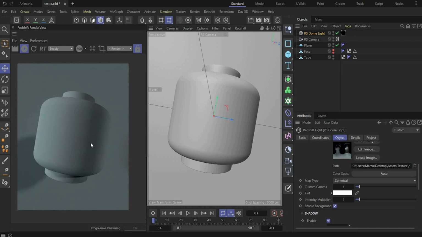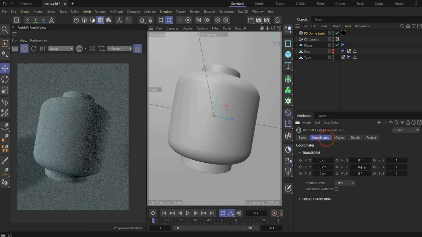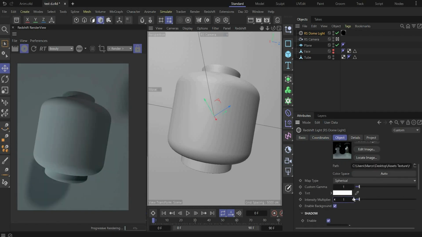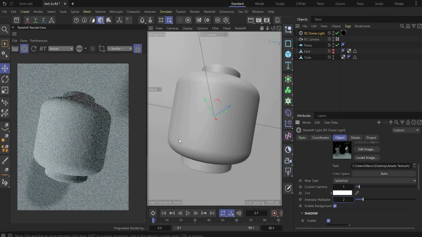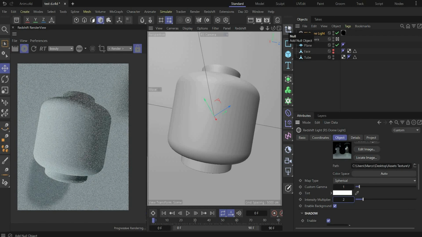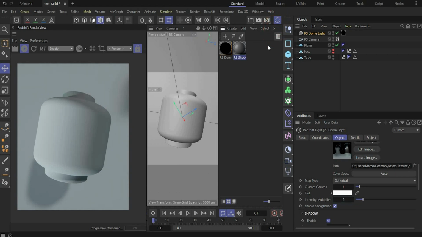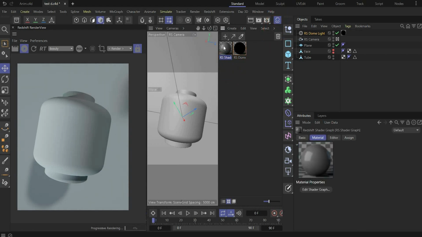And now we get this lightning here. You can also go here under the coordinates and rotate it. And intensity multiplier, take it to 2 to make it more brighter. And in the next step, we create our first material. Open the material manager here and double click to create a new material.